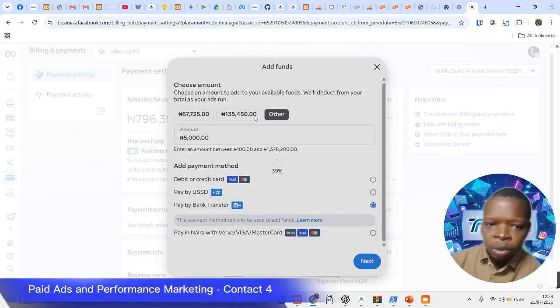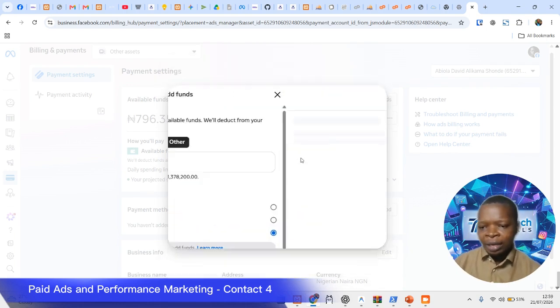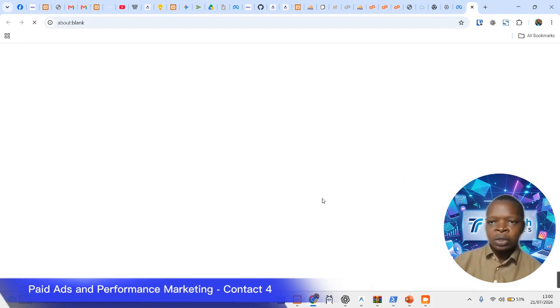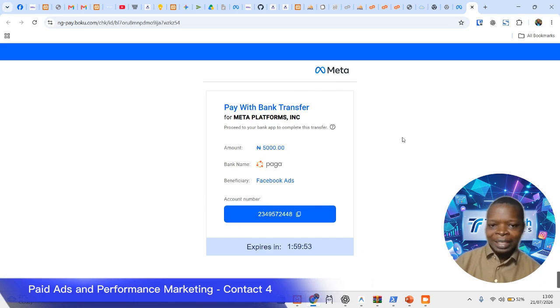So it will take you to another page. It may be Payu, it may be Paga, whichever platform it is. So open pay by bank transfer. So it will open another page. It will open the payment gateway of a third party payment company. So let's check. Let's wait for it to load. So like I said, it's not even Payu. It is Paga this time around.